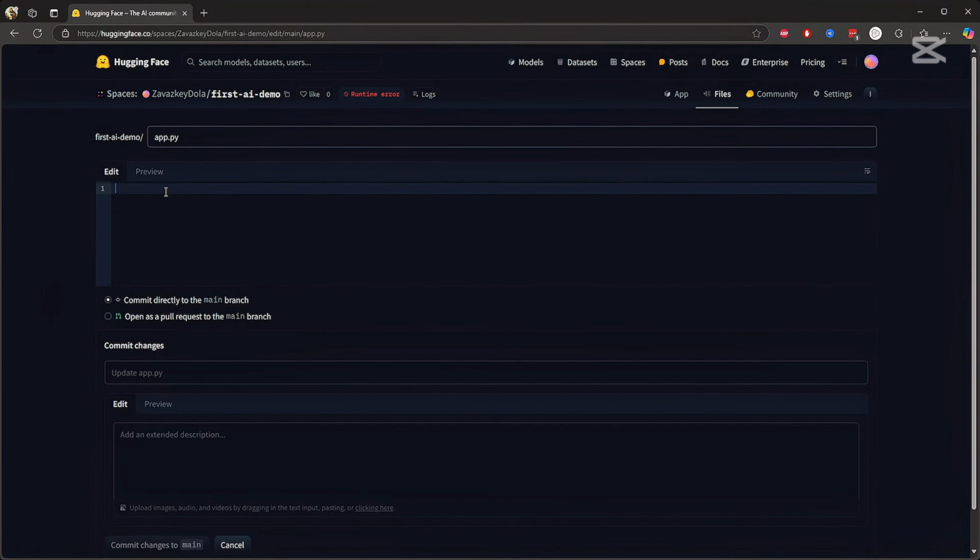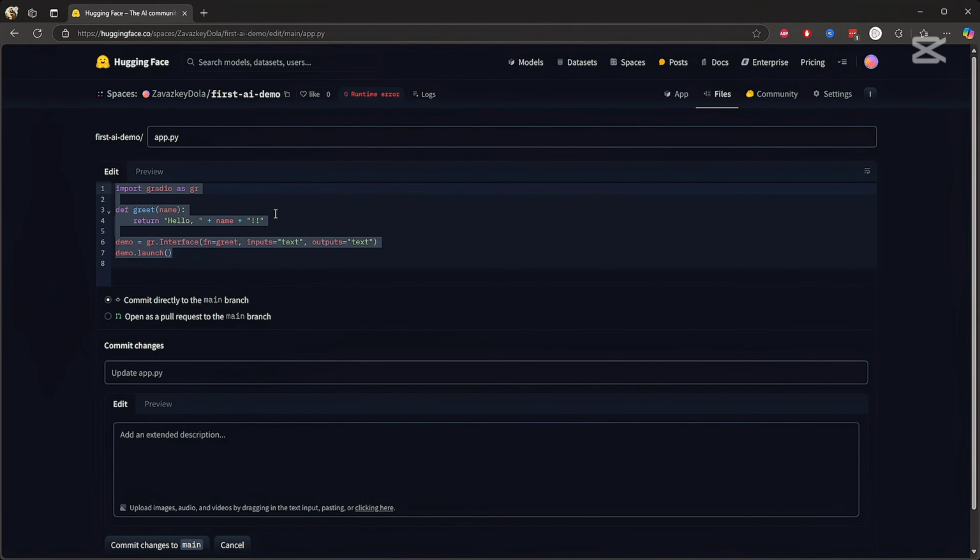So now you're in the edit section, and paste this code. Now what this code does: import gradio as gr. This is the library that makes it easy to build AI web apps. And greet(name) defines a function. It takes a username and returns "Hello, name". And then it creates a web interface.